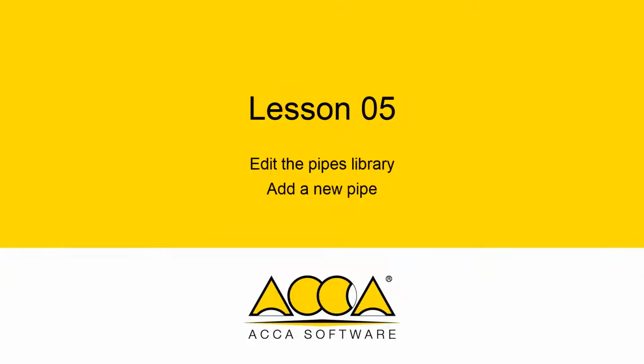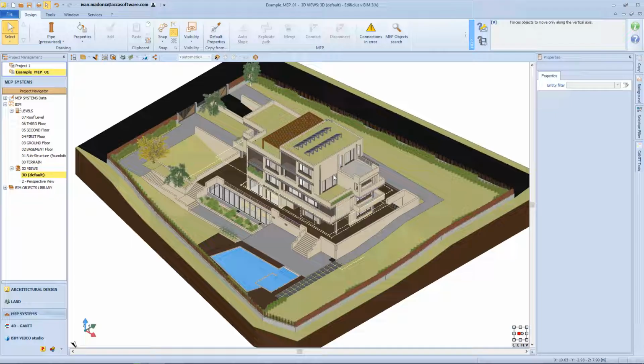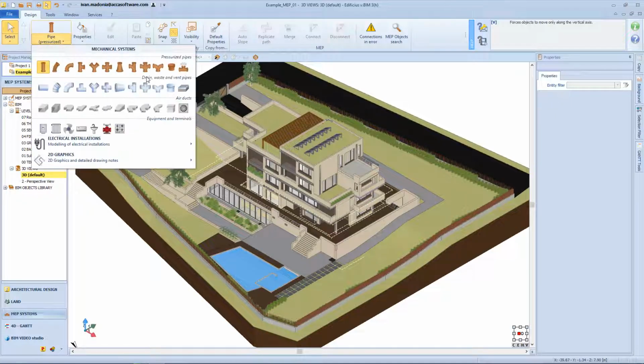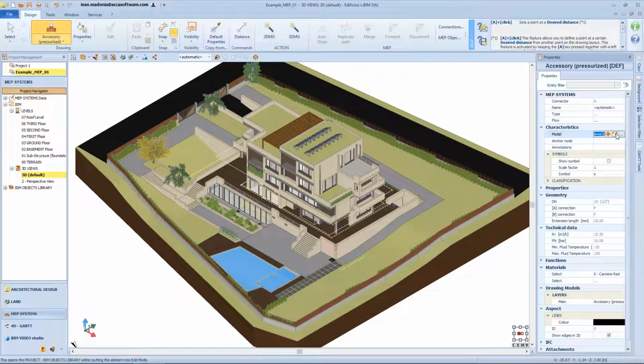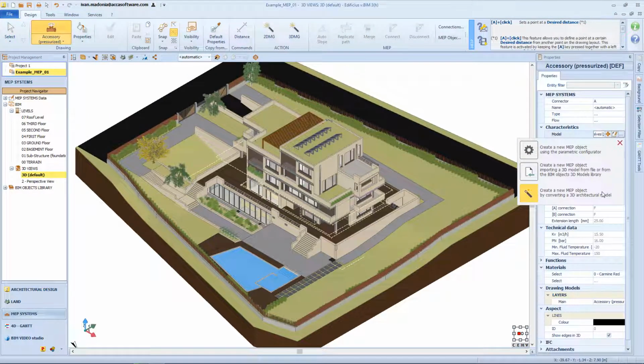Creating a new MEP object by converting an architectural 3D model. The last of the three options available as a way to generate an MEP object, when selecting the plus button in the model field, is represented by a magic wand icon and is named Create a new MEP object by converting a 3D architectural model.